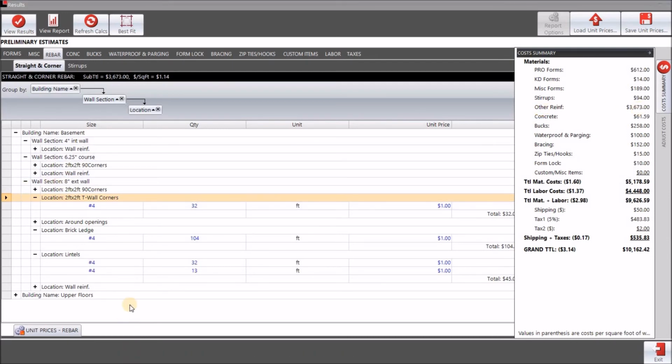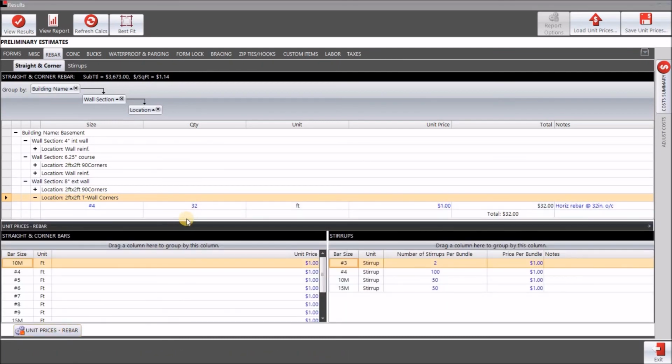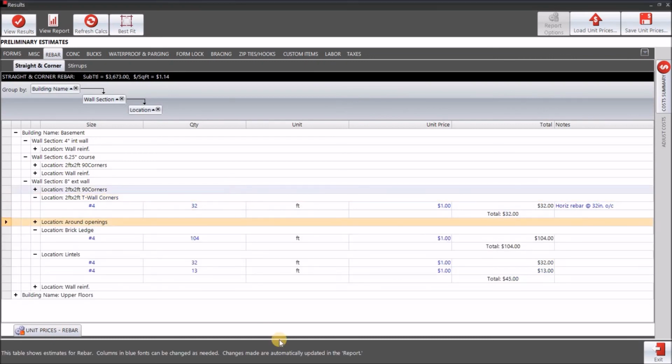Okay, so that's it for how you work with the tables and manipulate the estimates. Next video, we're going to go through how we work with unit prices and loading and saving unit prices.